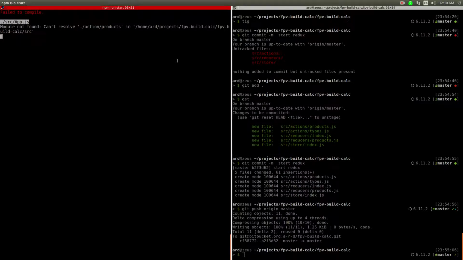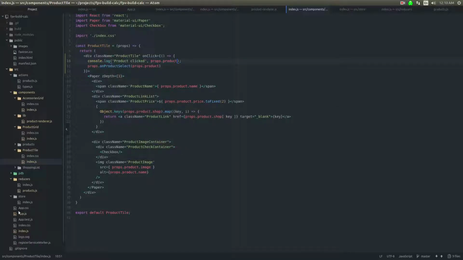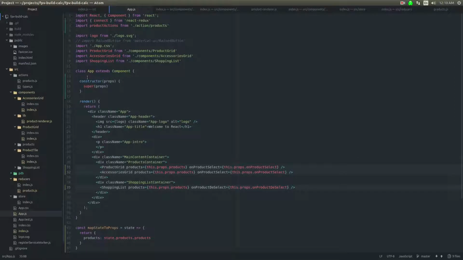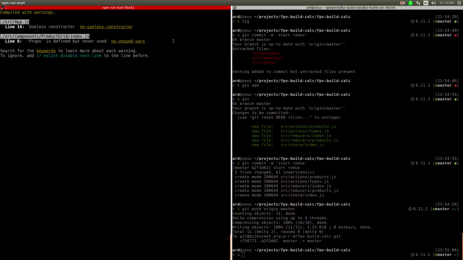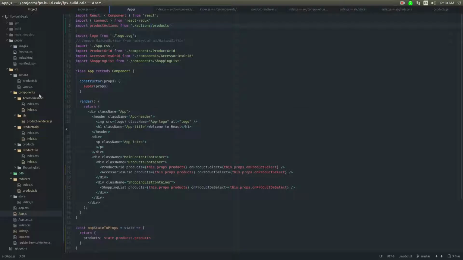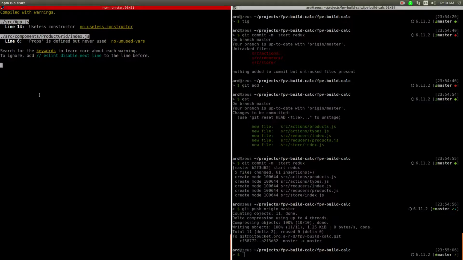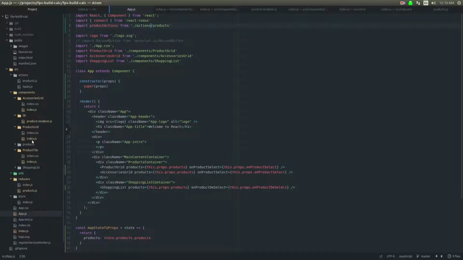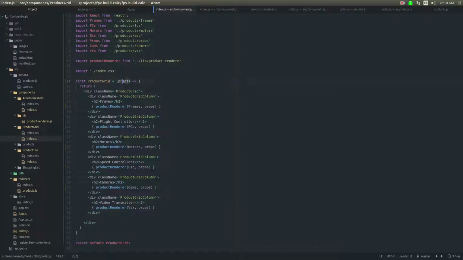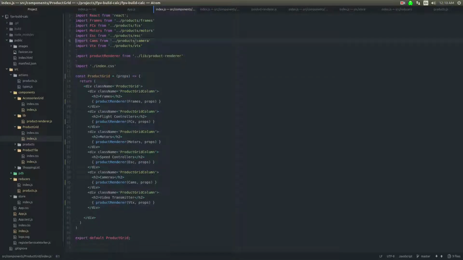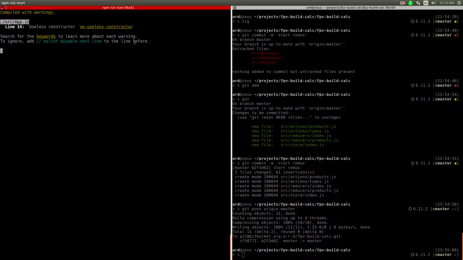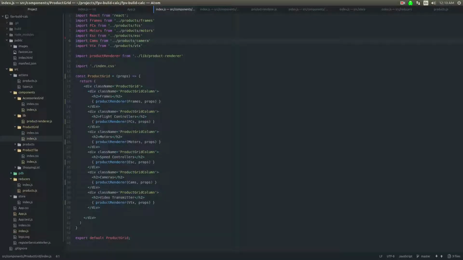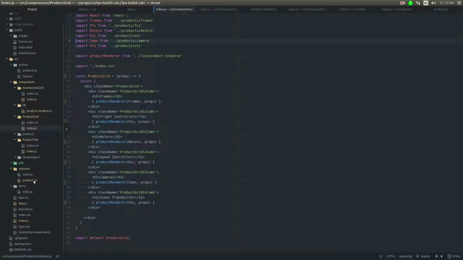Cannot resolve action / products in app.js. It's because it's called actions. Yes. Okay, no useless constructor. Props is defined but never used in the product grid. Product grid should have props being used. Oh, it's these props. Got it. Okay. No useless constructor. That's fine. That is perfectly fine. We might actually use it later.